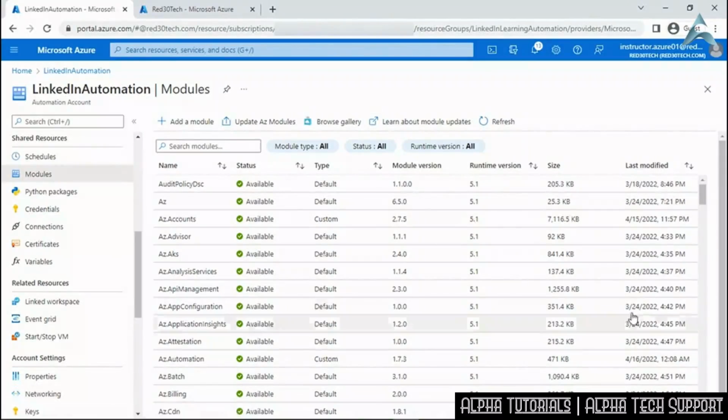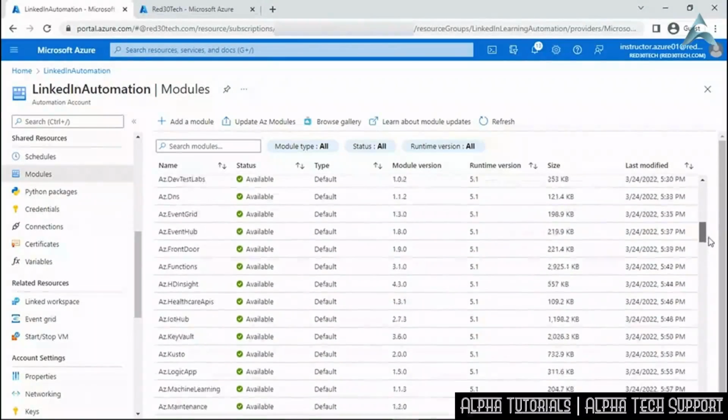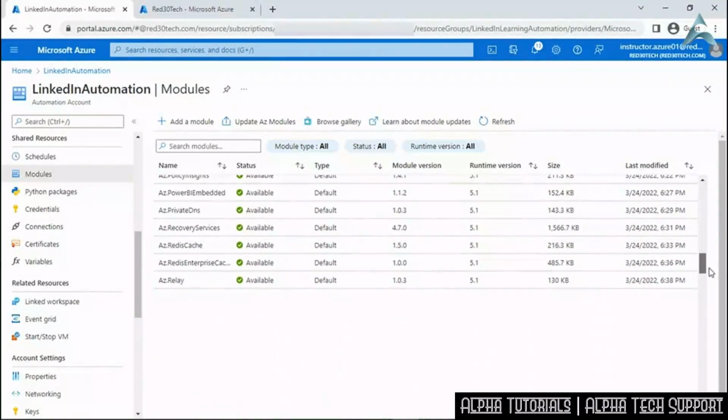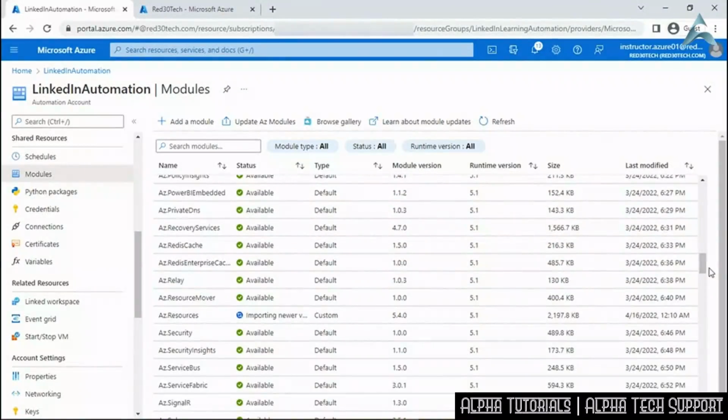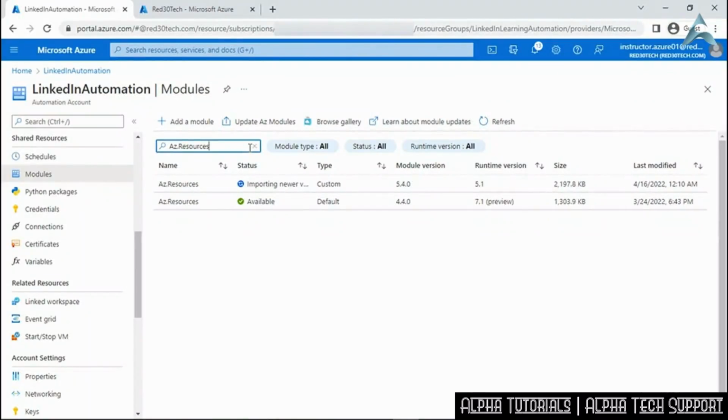So I'll move to the right and scroll down to see if other modules have been imported. So az.resources is still getting imported, so we will wait for the process to get completed. We'll click on the refresh button to see if the import is complete. Search for az.resources and we see that it is still getting imported. So we'll wait for some more time.